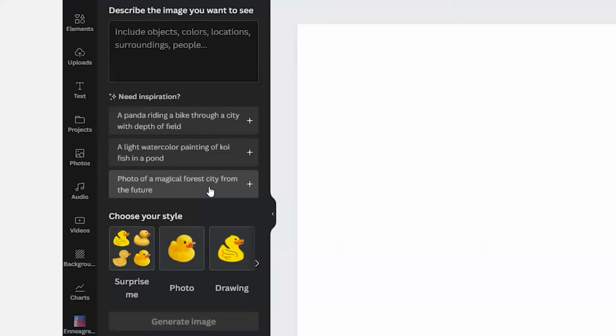You can also choose the style of image that you would like to be generated using this app, which is a pretty wild concept as well. If you are looking for a specific icon, you could select drawing. If you wanted to create a photo, you could create a photo from that description.